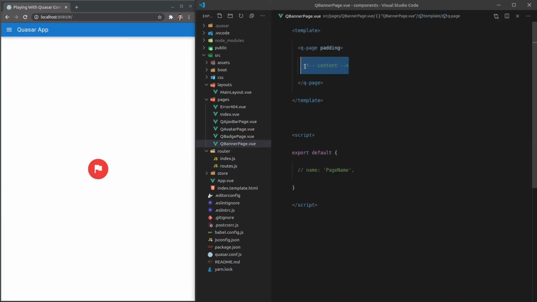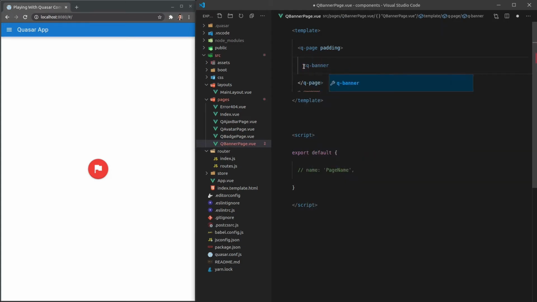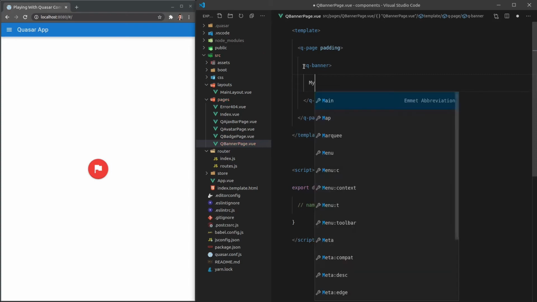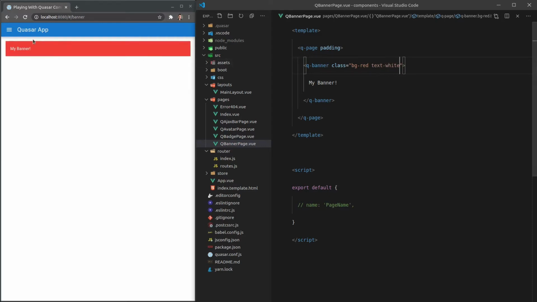Let's jump up here and create our banner. Q dash banner. And inside there we'll say my banner. Save that, come over here to our banner page, and there we go. We've got our banner, which basically just looks like text at the moment. So let's give that a background color of red, and let's give it some text that is white. There we go. We've got our banner, and it's red with some white text.